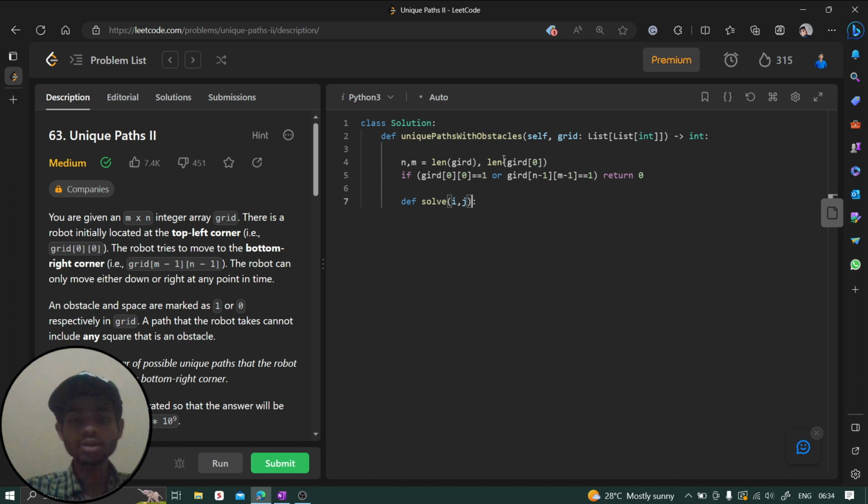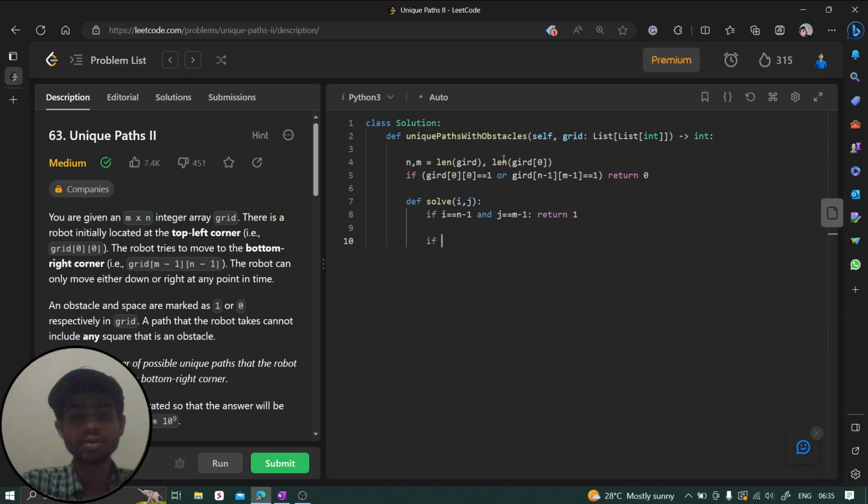Fine. If it is not the case, then we go to this function, and in this function I'm going to check if i is equal to n minus 1 and j is equal to m minus 1, that means we can return 1. We reached the bottom right corner, right? If we didn't reach that, first of all check if grid of i and j is equal to 1. If it is 1, that means this is an obstacle. So what we are going to do is simply return 0, right?